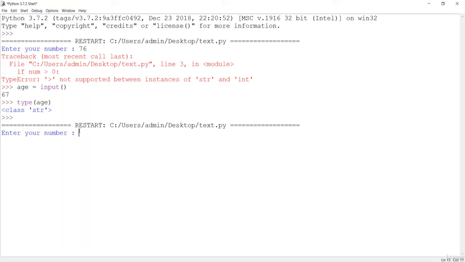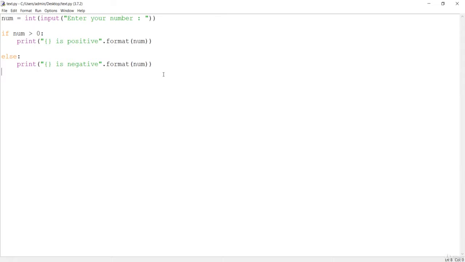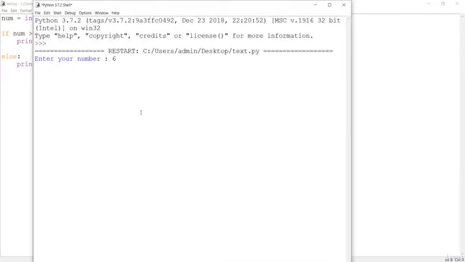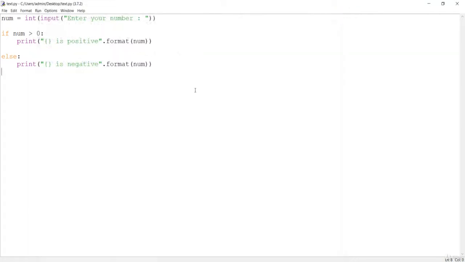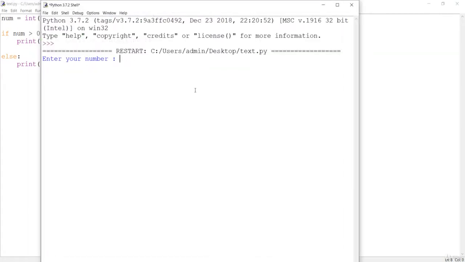Now let's enter the number. Let's say negative 2. Let's hit enter, and negative 2 is negative. Obviously it is negative. Let's do one more time. Let's save this, press F5. Let's say 6, which is positive. So 6 is positive. Let's save this again, press F5, and if I enter 0, it says 0 is negative.